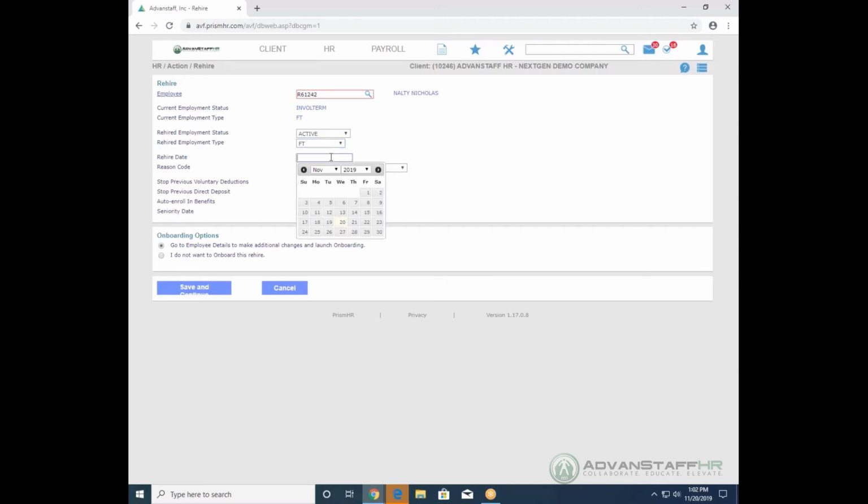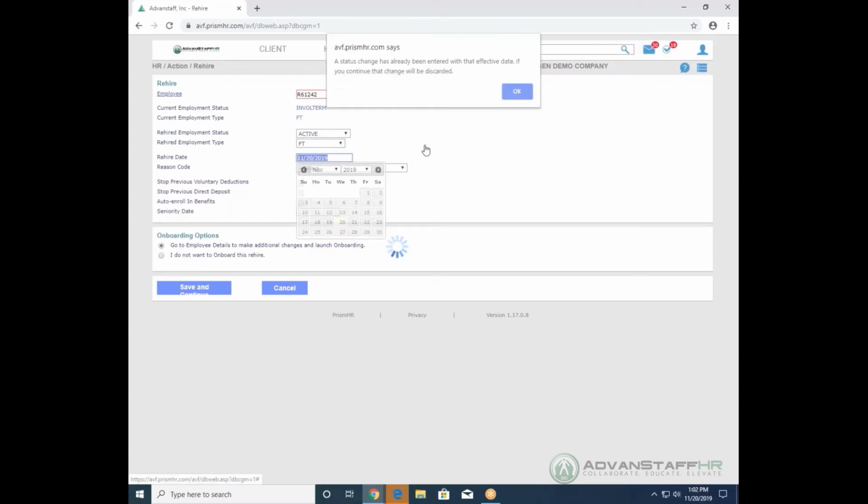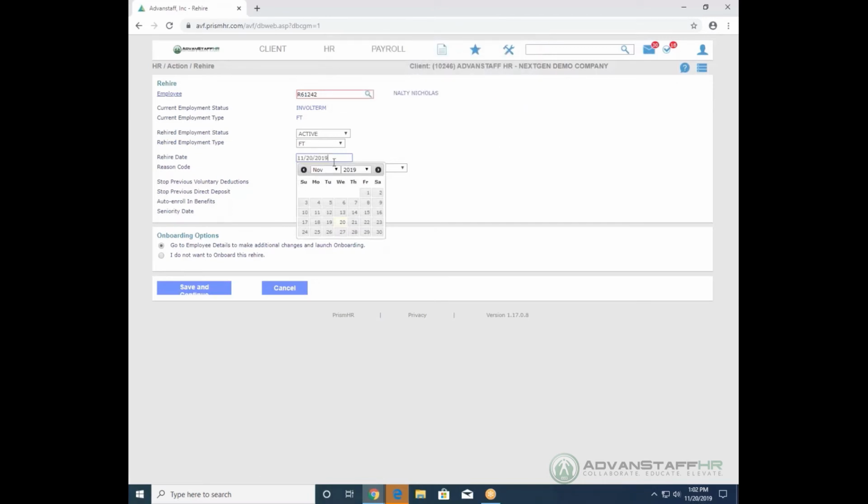And then you'll do the rehire date. Again, please try not to start them on a future hire date. Please try to do it on the day of. So we'll say today is their hire date. And then the reason code will be company rehire.